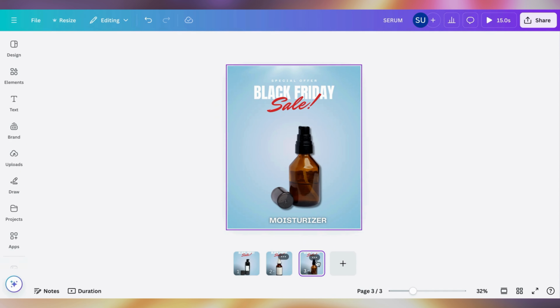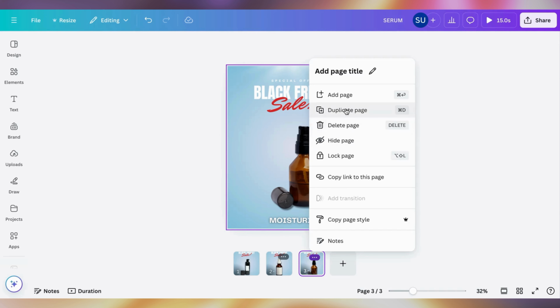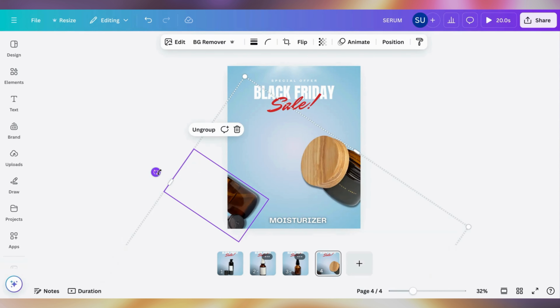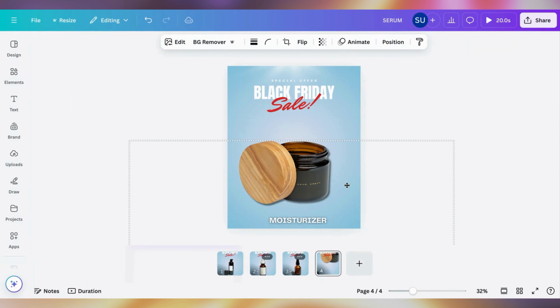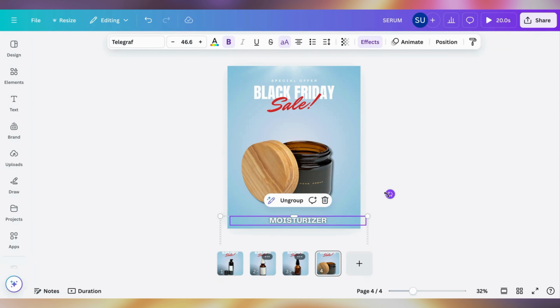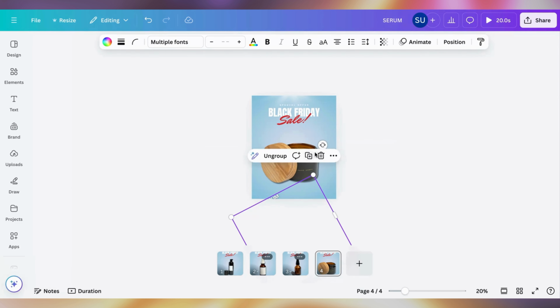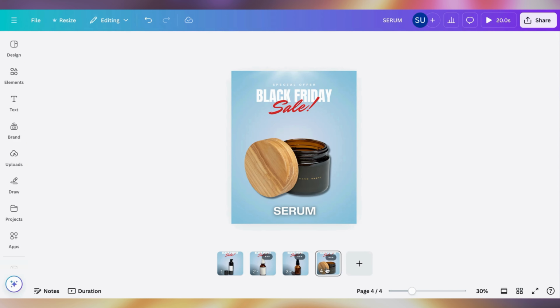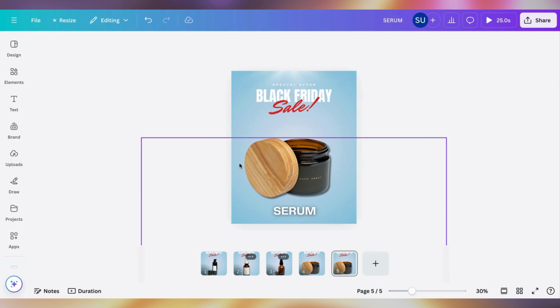Then duplicate the page. Then rotate this one again. Now rotate this text again, repeating the same process. Duplicate this page. Now we want to add our landing page.